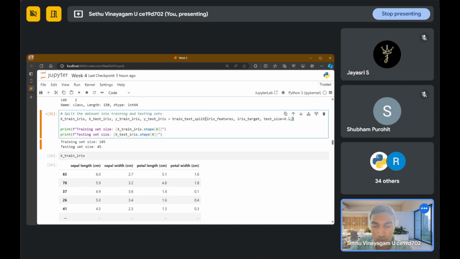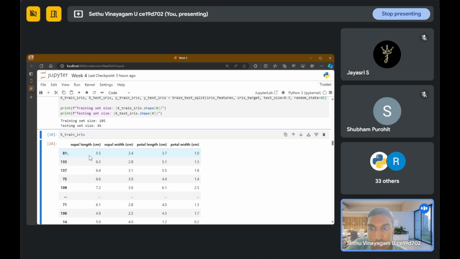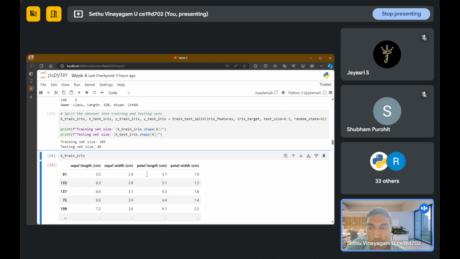So if I want reproducibility, if I want the same observations every time I run this, I have to specify a particular random state. So when I mention random state as 42, I'm getting the original, whatever I showed the first time, so 81, 133, 137. By fixing the random state, you'll get the same observations in the train and the test set. So that's the difference between the test size and the random state.